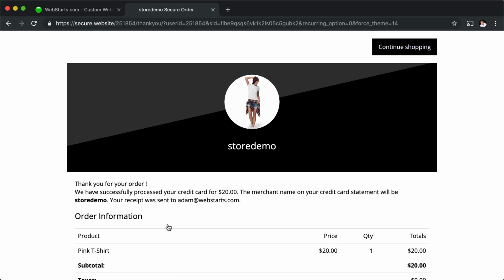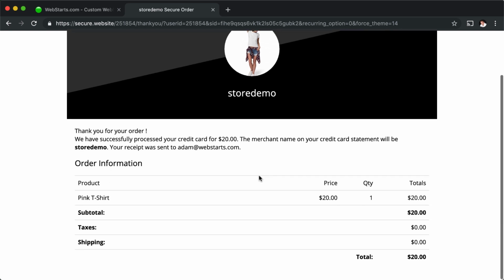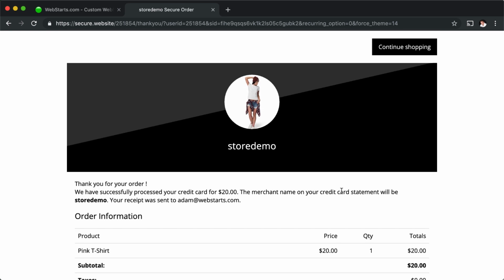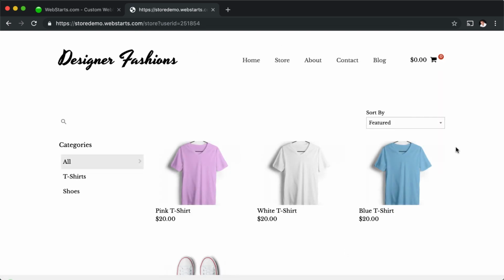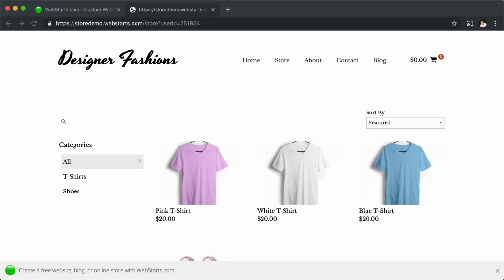Place your order, and that's what your customer experience will be, a confirmation page, and they'll also receive a receipt confirming their purchase. They'll be able to continue their shopping, and if they're logged in, they'll be able to view their orders. On the back end, you'll receive a notification.